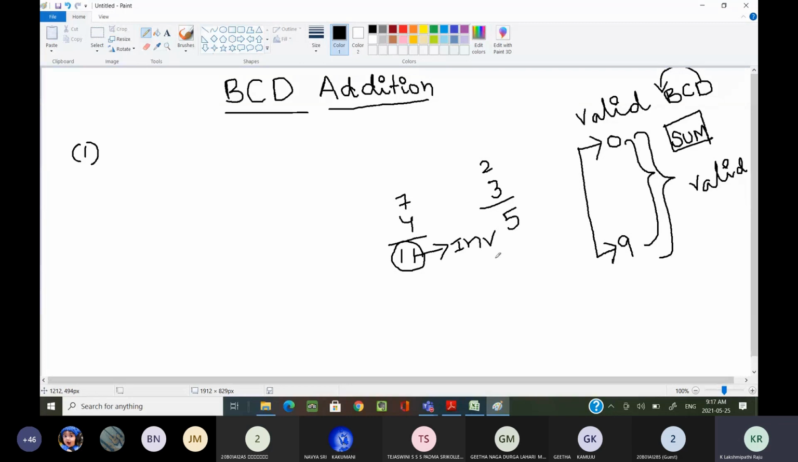If the sum is within the range of 0 to 9, then I can say that it is a valid BCD number. If the sum is above this range, then I can say that it is an invalid BCD number. If it is an invalid BCD number, we have to correct that invalid BCD number to get the valid BCD number. Here we need to perform some correction. Now these points we are going to see here. I hope you are understanding what I am saying.